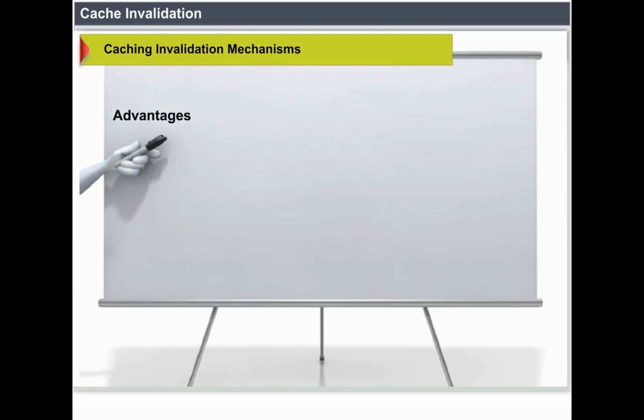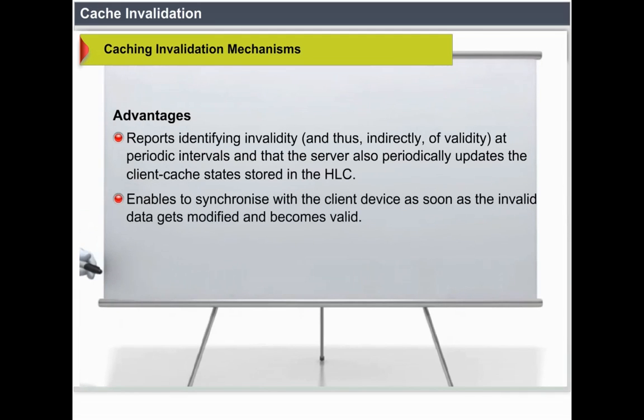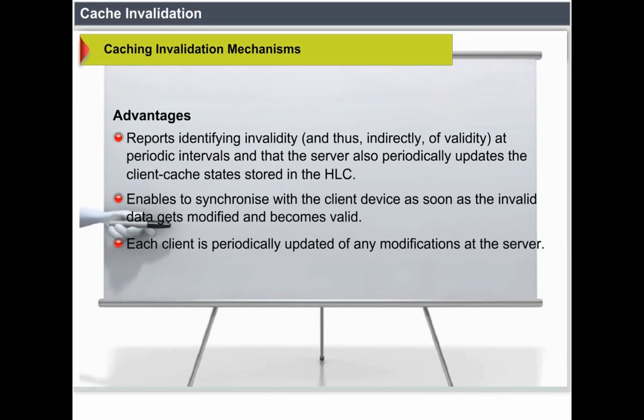Advantage of the stateful synchronous approach. Reports identifying invalidity, and thus indirectly validity, arrive at periodic intervals, and the server also periodically updates the client cache states stored in the HLC. This enables it to synchronize with the client device when invalid data gets modified and becomes valid. Each client is periodically updated of any modifications at the server.